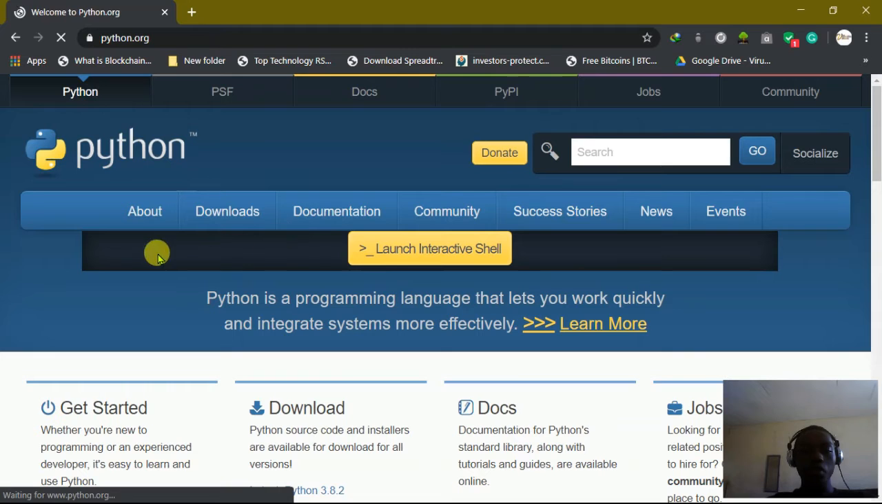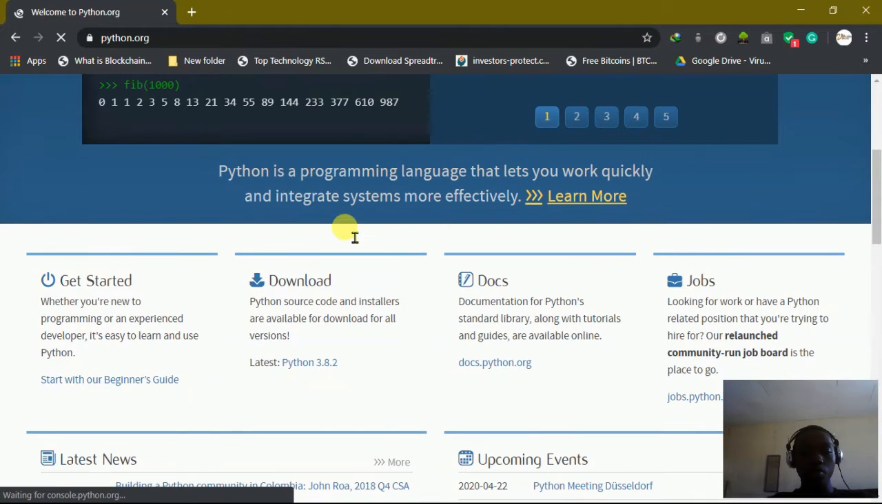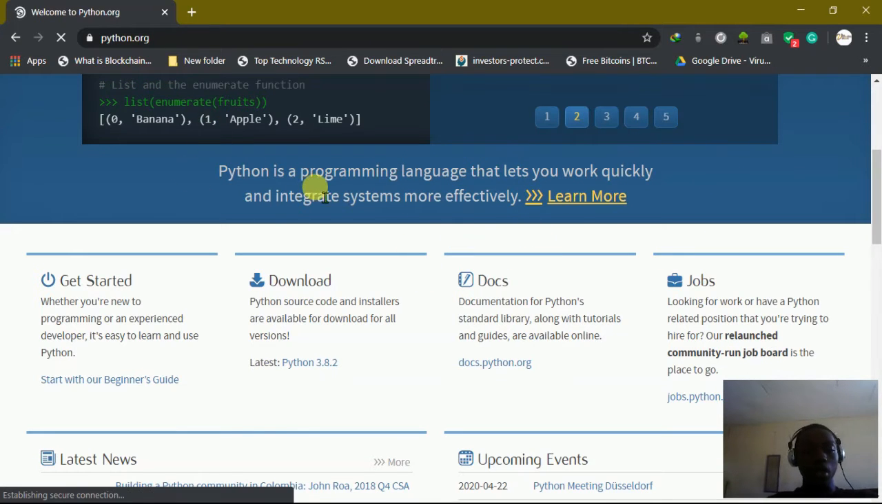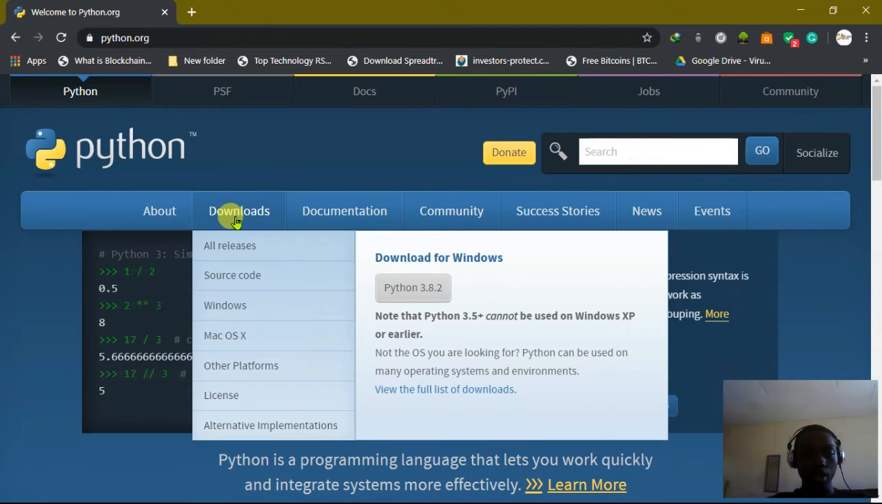Now here we have this beautiful site, Python. We don't want to learn more about this right now. We'll be studying more in depth about how we can use this website for more Python learning. But for now, we just want to download the latest Python version. So you just head over to the download section here.